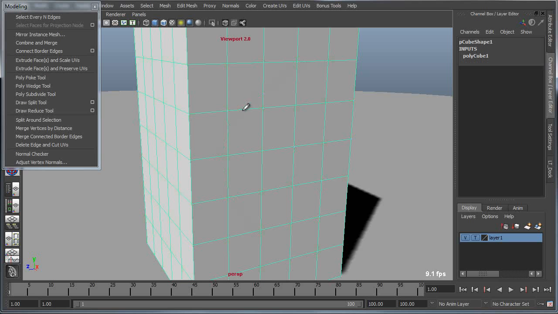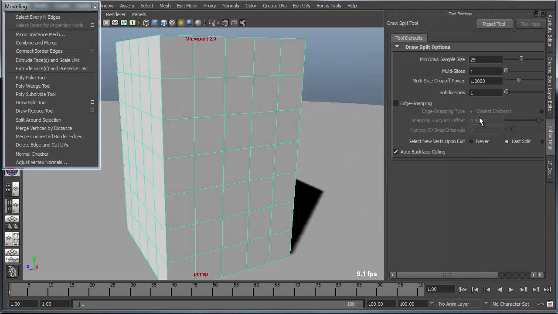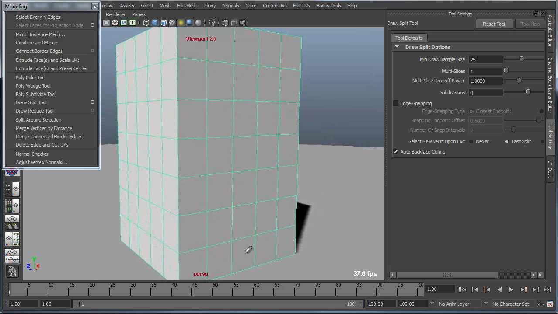However, if I undo that and go into the options for this tool, I can turn on subdivisions, and subdivisions will preserve the shape of the path that I draw. So if I add some curvature to this, it's actually going to take a snapshot of that as it crosses over the faces and insert the curve, or rather a vertex based on the curve that I'm projecting.